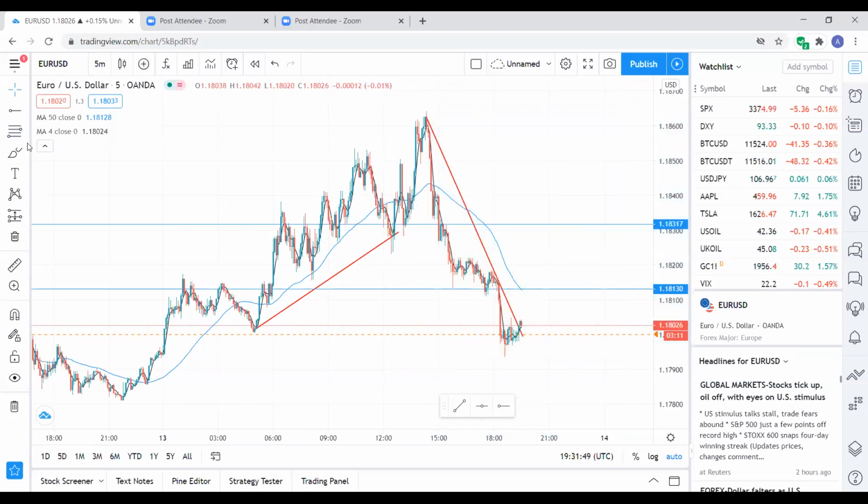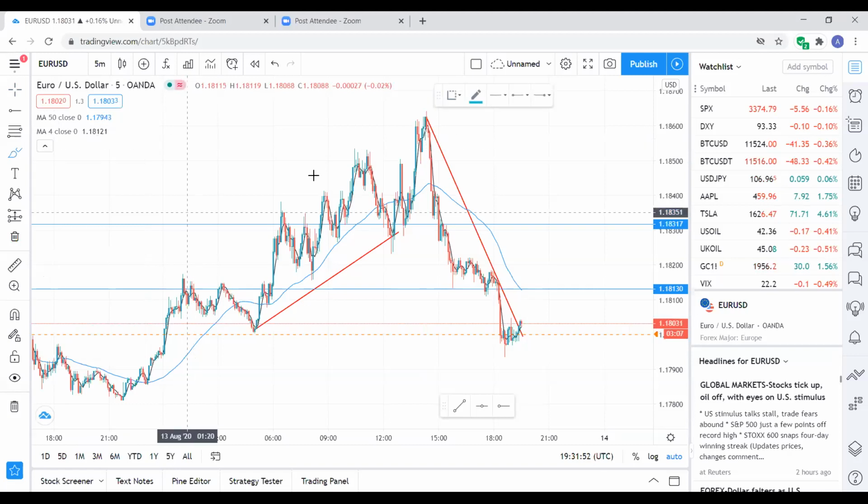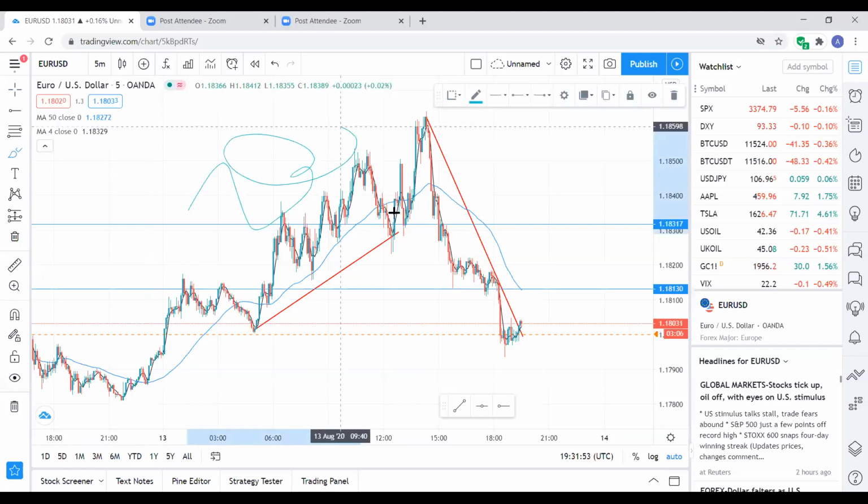Here we have the brush. For the brush, you can use that as a paint brush, for anything that you want. If you want to draw anything on the chart, you just use the brush.